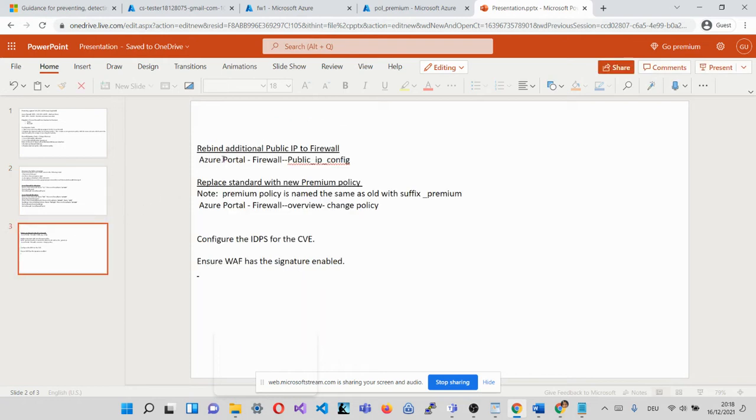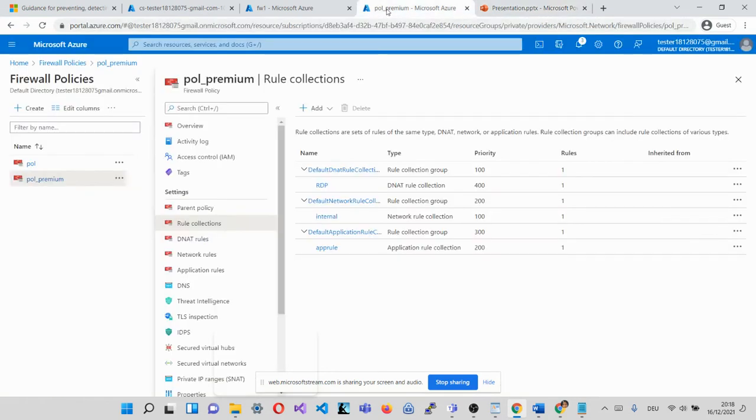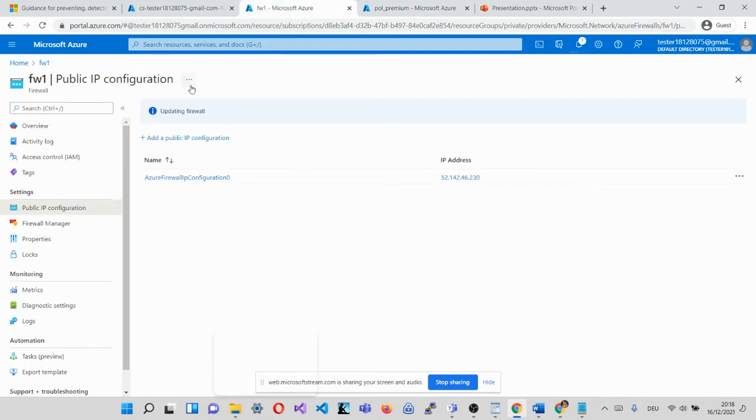so we are in this step. So we have to bind additional public IPs to the firewall. Then what we will see is at this moment the firewall is still updating. The firewall should be still associated with the standard policy and not the premium policy. And we have to go and replace the standard policy with the premium policy.